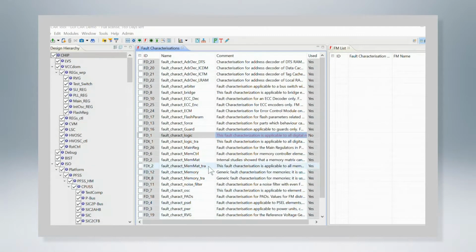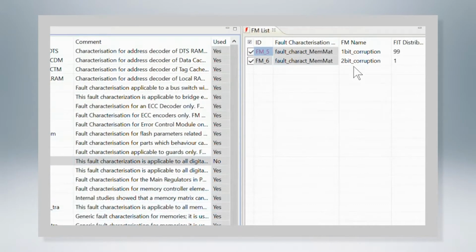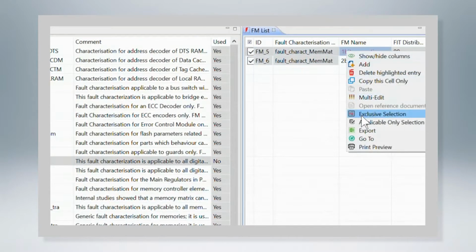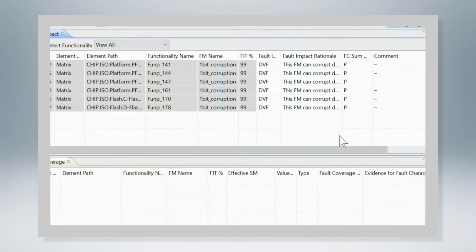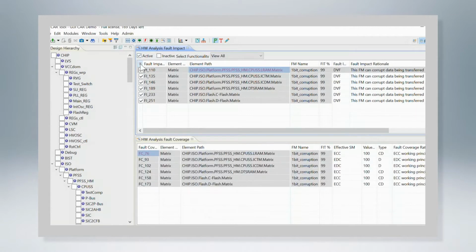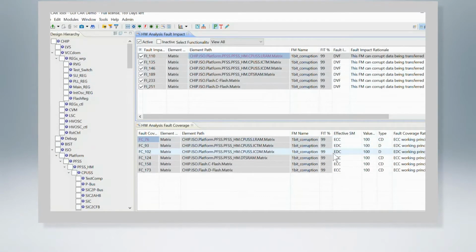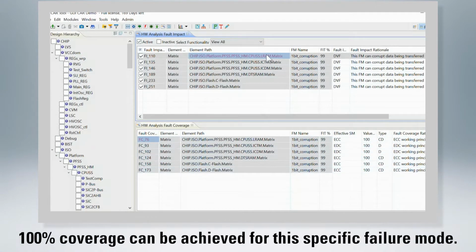The fault characterization for the memory matrix for the technology used in this device consists of two potential failure modes: single-bit failures and 2-bit failures. The distribution of these failure modes is defined as well. The fault impact for each failure mode can be analyzed independently. ECC has been assigned as the safety mechanism for each memory matrix, and the fault coverage for single-bit failures is assigned based on ECC standard practices. 100% coverage can be achieved for this specific failure mode.